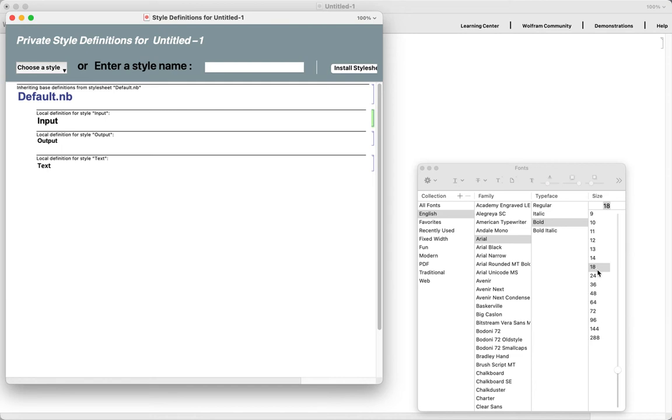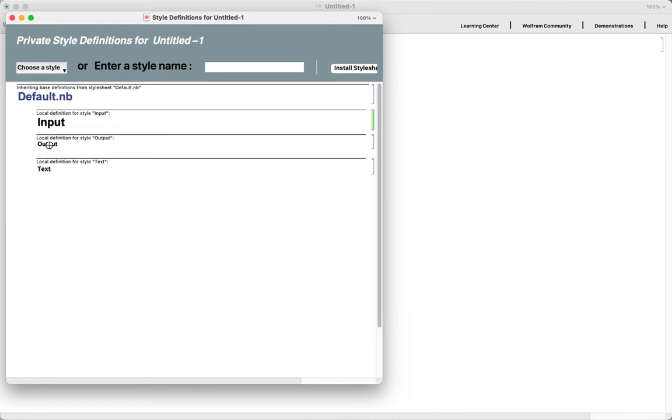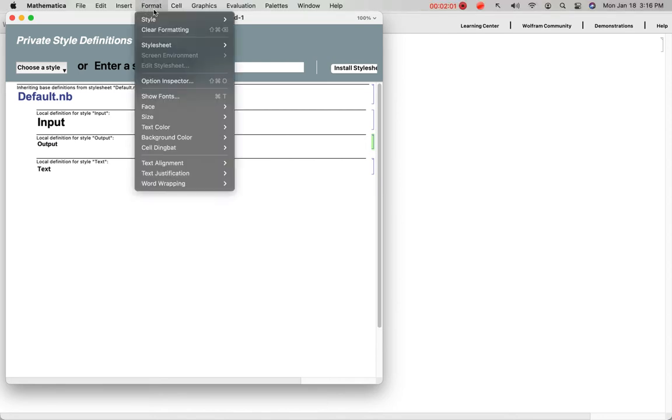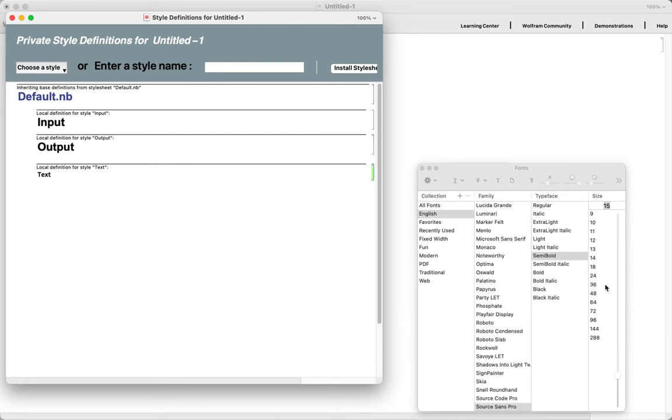That's still not very big. How about 24? That looks nice and big. And Arial in bold. That looks nice. And let's do the same thing for the output. Go up here and show fonts. I'm going to choose 24 points. And I'm going to do the same thing for text. Let's choose 24-point font.